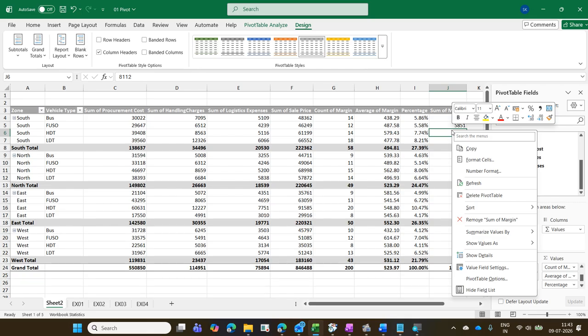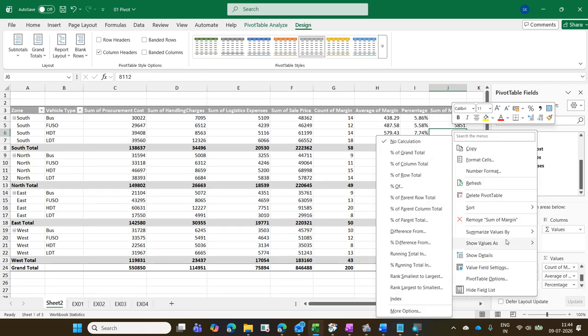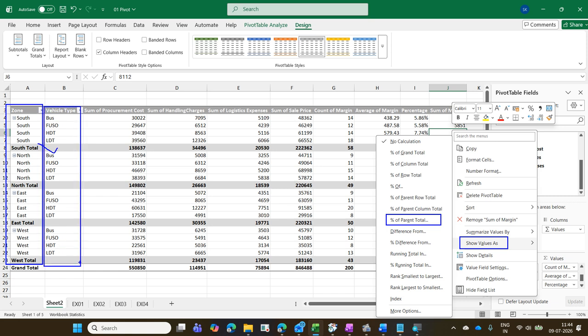I think this is the first level, so this can be treated as the parent. This is the second level, which can be treated as a child. So under the South Zone, what is the percentage of each vehicle type wise? Let me do that. Right click, show value as percentage. There are three things: percentage of parent row total, percentage of parent column. Don't do that. Percentage of parent total.